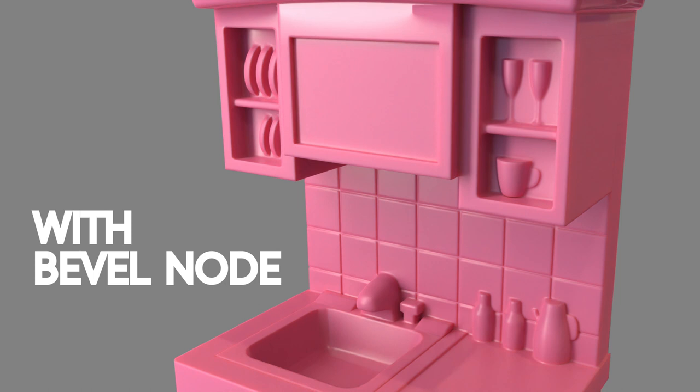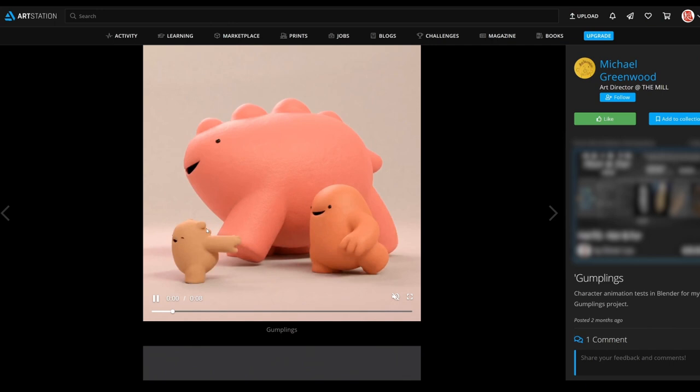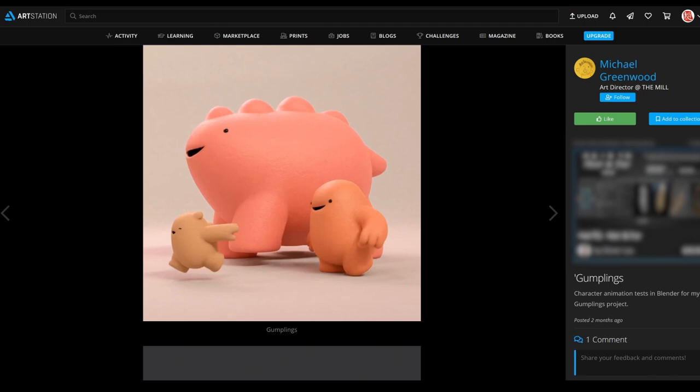There are also other smart applications for this technique. For example, Michael Greenwood uses this technique in his stylized character animations that could be challenging to achieve without the use of the bevel node. Do check out his ArtStation if you're interested in his work.